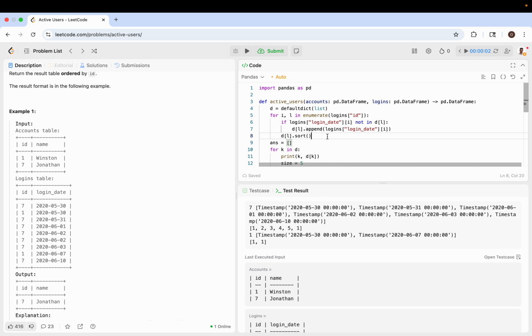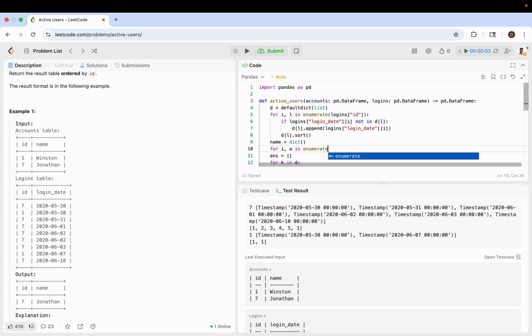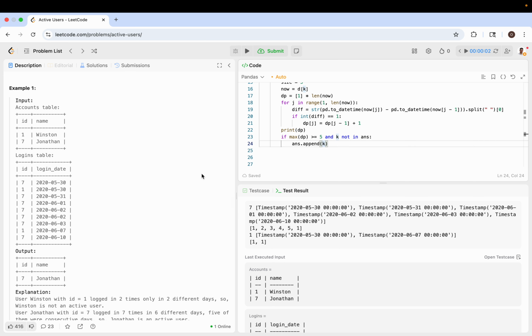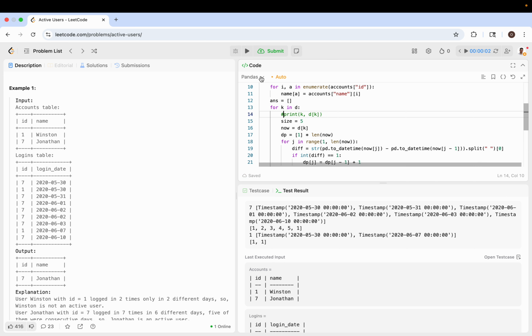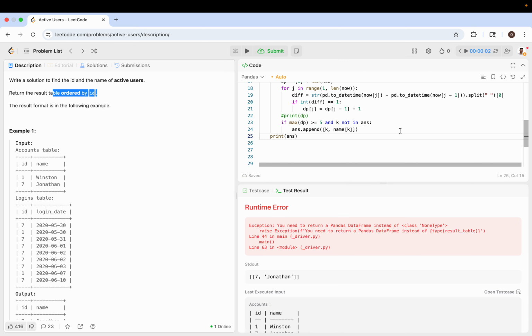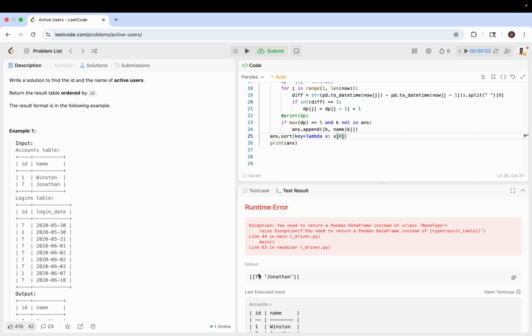Okay, so let's also get the name. So for i, a in enumerate counts, ID, name of a of i. So we can go ahead and append the k and also name of k. And then also, cool. So now if we print answer, you can see that we have exactly what we need. And then we also have to sort by the ID. So let's say answer.sort, key equals lambda x, x0, just by the 0th index, which is the ID.